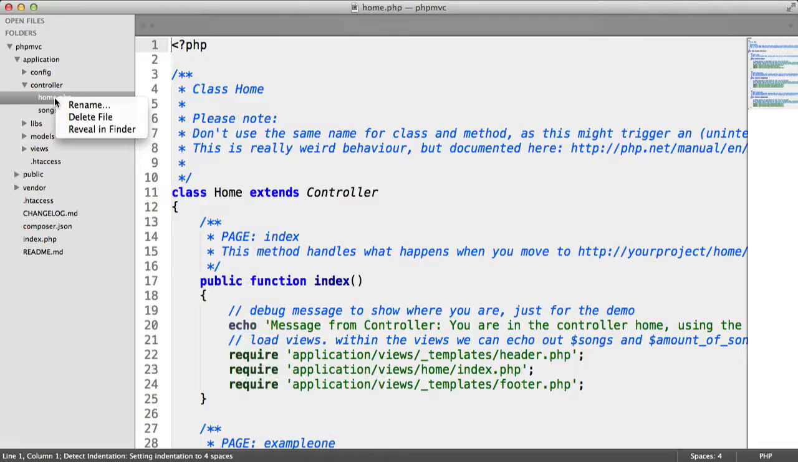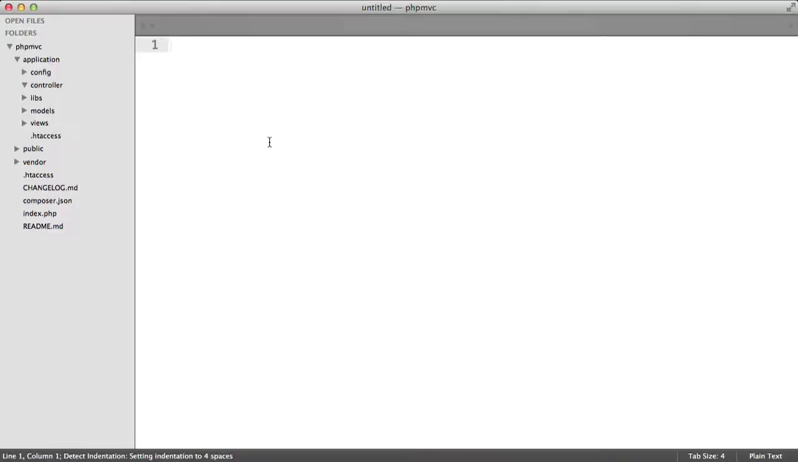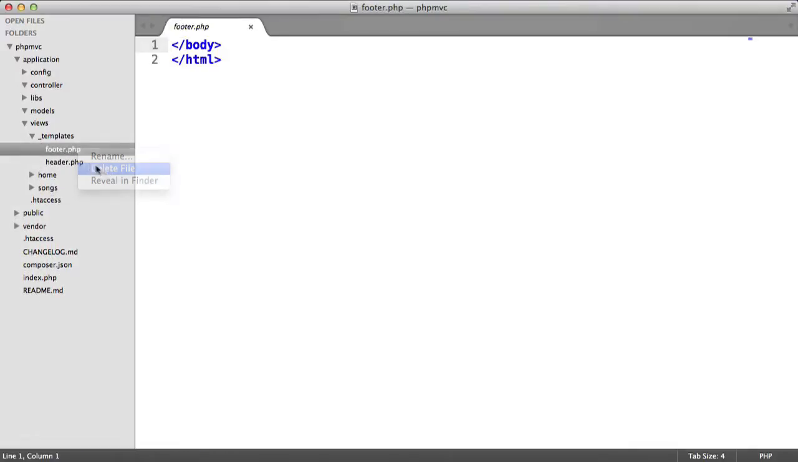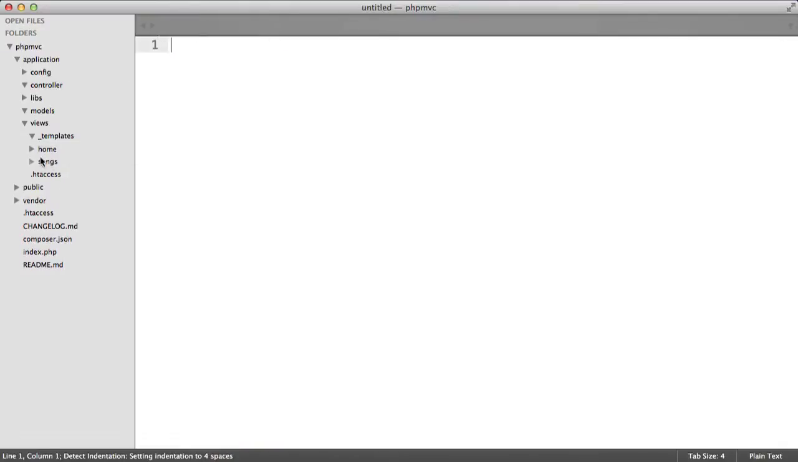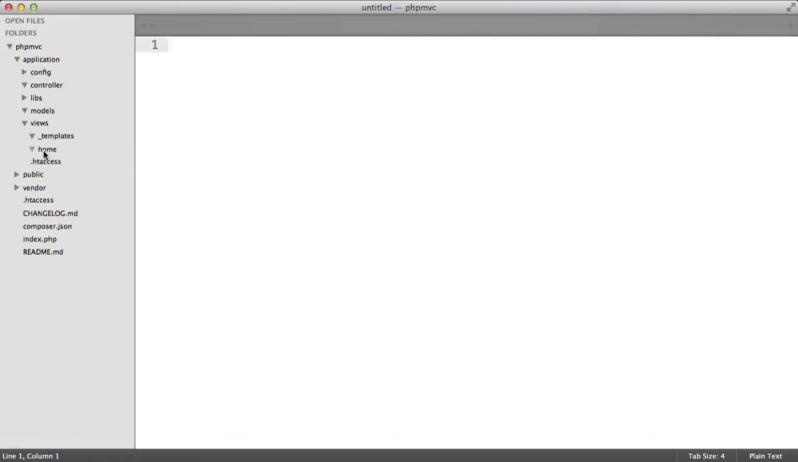Inside of controller, let's remove the home.php controller, even though we're going to be creating that again. And we'll also remove the songs controller. Obviously leave libs alone. For models, let's remove both of these models because we don't actually need these. And for the views, let's remove the templates here, the footer and the header. Let's remove everything from home. And let's remove the songs directory completely because we'll be using this home folder.